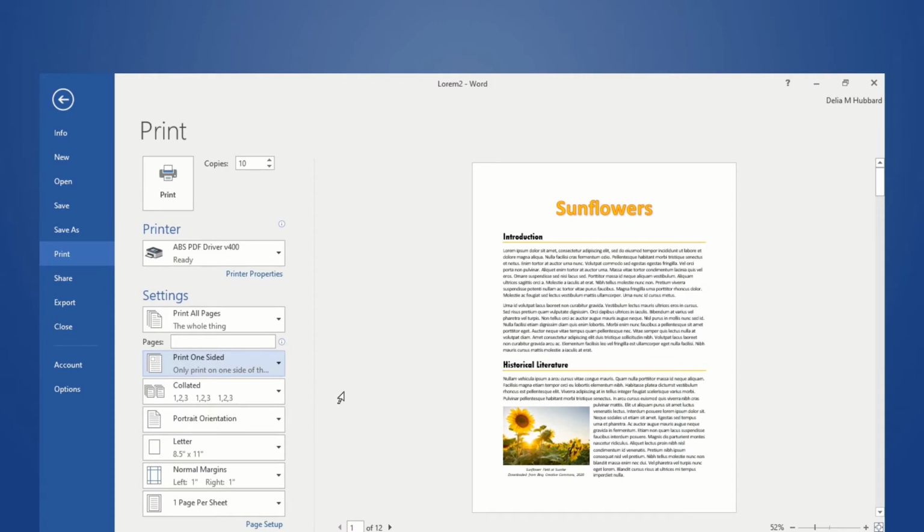The next setting I want to show you is a little easier to understand if you're printing one-sided. So I have returned the print option here to one-sided. Right below that is the collation option. So collated documents are printed from beginning to end. We are asking for 10 copies of this sunflowers document.